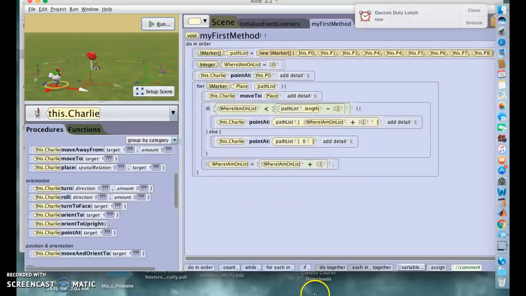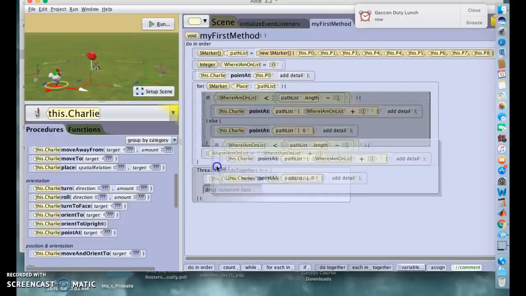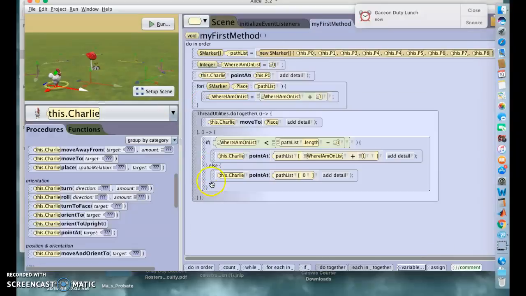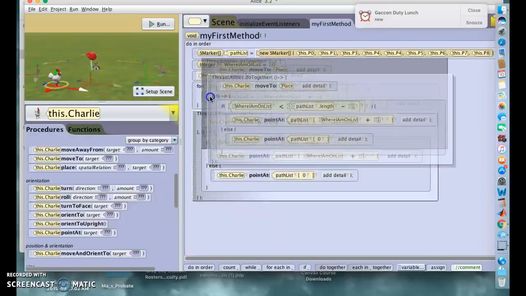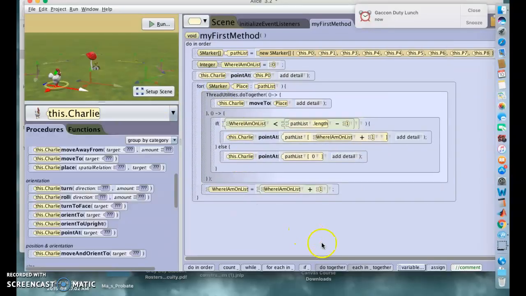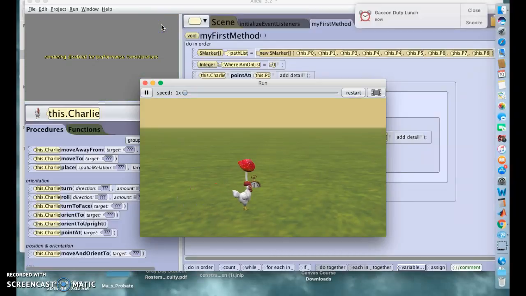Now, to make things happen smoothly, what we're going to do is we're going to do a do together. So we'll do this. I'm going to pull the move me, okay, and the turn thing to go together, but not the where I am on list. And I'm going to pop this back into the loop. Okay, so your thing should look like this. See, where I am on the loop, got this. Let's see if this runs more smoothly. There it goes.